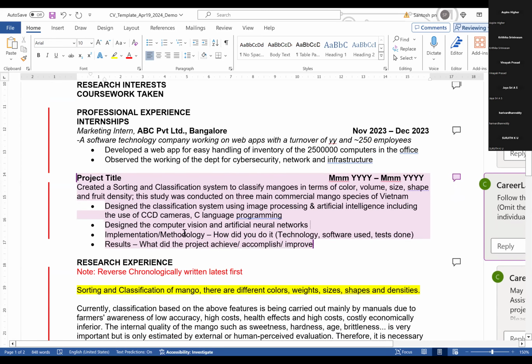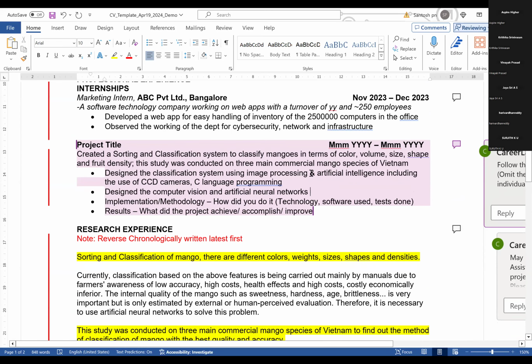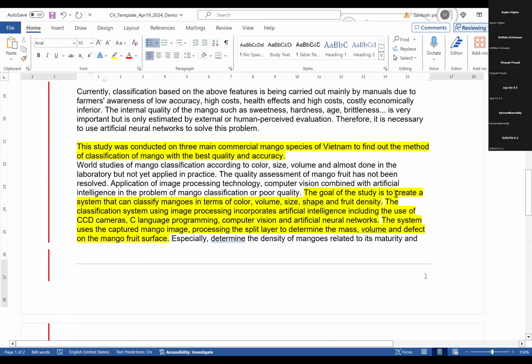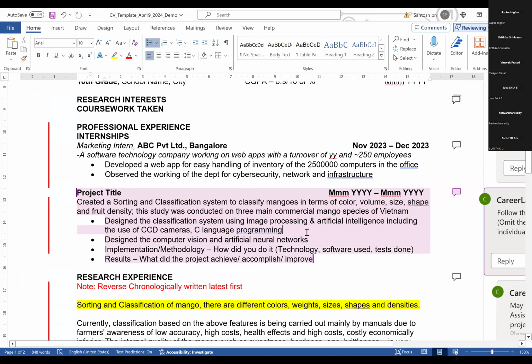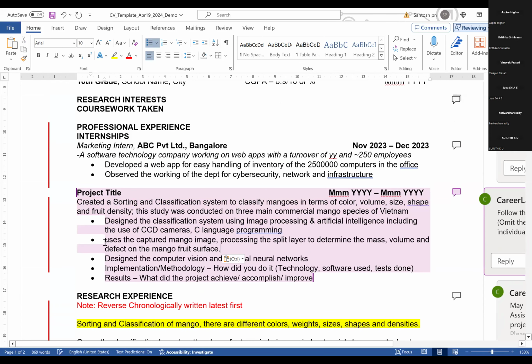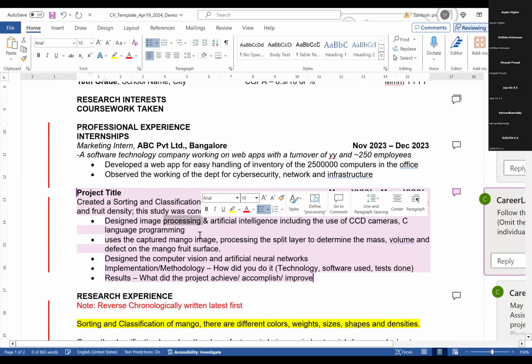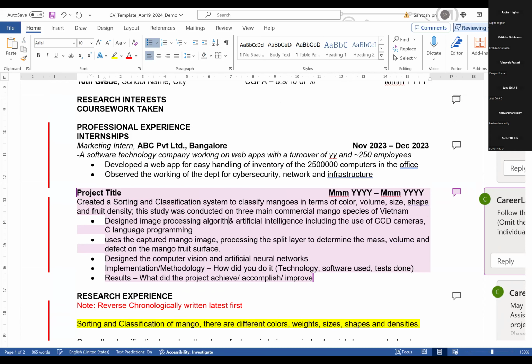And I can say that I designed the image processing. And what does the image processing do? It uses the captured manner, blah, blah, blah, etc. Right? Can you see this line? So I can come back here and say that this is what I have done. I designed image processing software or algorithms for capturing the mango image.